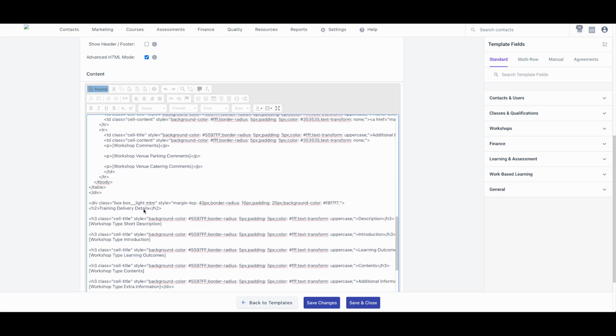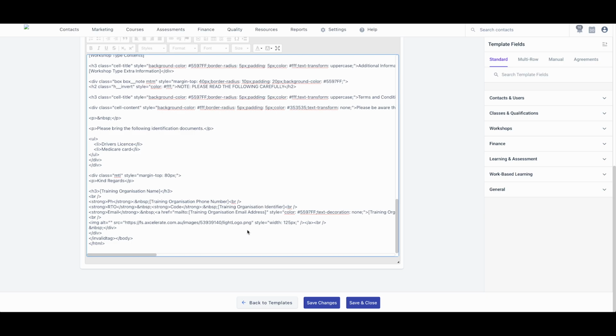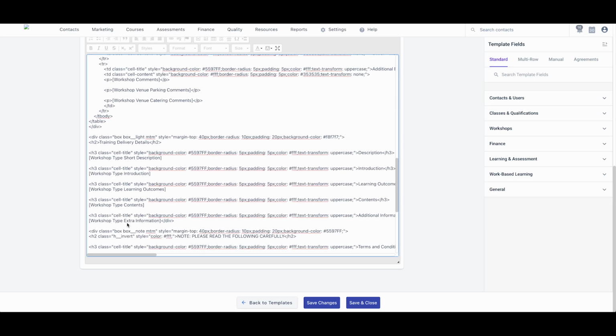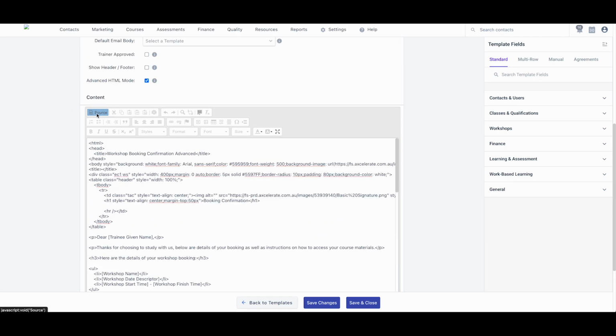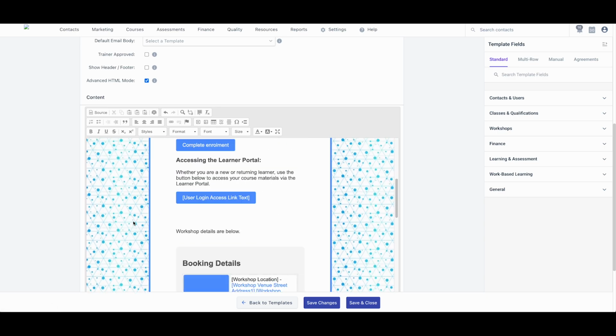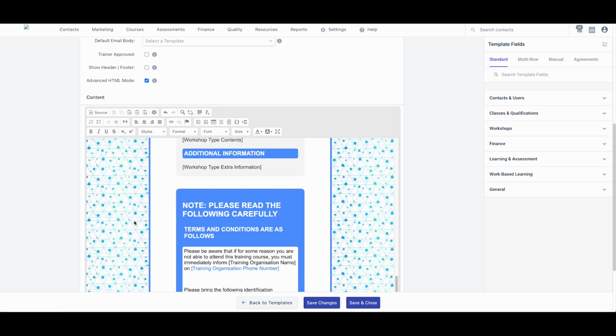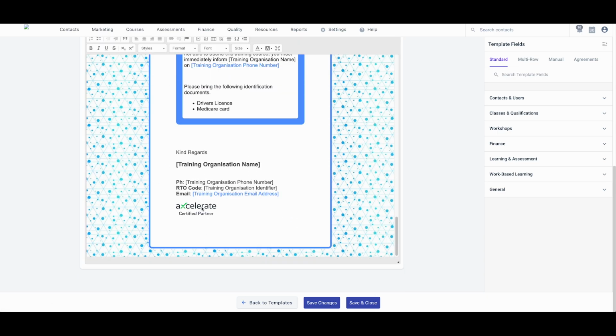Right at the bottom there's a signature as well, so you can either search the word light or just scroll to the bottom and you will find another URL that you want to replace with your logo as well. Now if you go to the preview mode, you will see that the logo has changed on both the header and the footer.